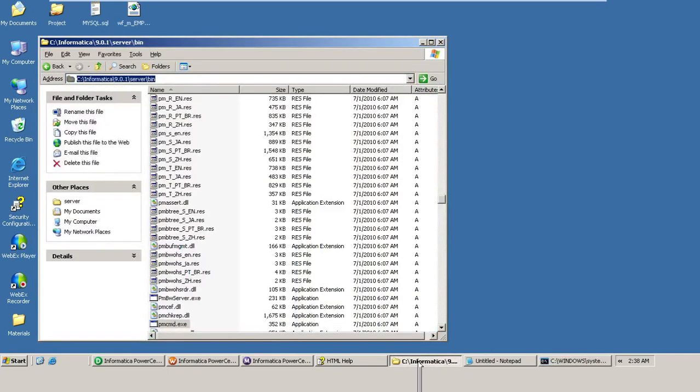First thing is you need to locate the pmcmd command location. So where exactly is that location present? Normally it will be in the Informatica installation folder. In the Informatica installation folder, inside server/bin, you can find that pmcmd command. So this command you need to use to execute the workflow.